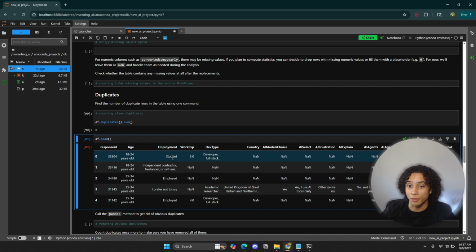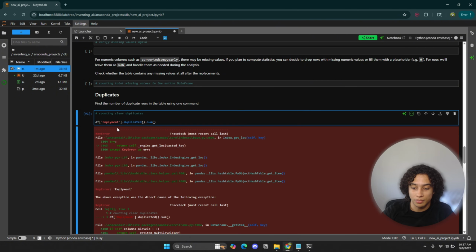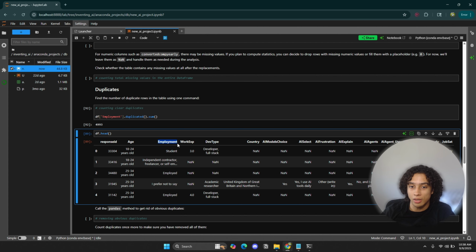You can, however, have duplicate values in a specific column. So for example, in employment, I'm obviously going to have duplicates in employment. If I were to find the number of duplicates in employment, I'm going to see that I have 4,993 duplicates. That's expected, right? Because employment is just telling me the type of employment of a specific user. So obviously I'm going to find multiple instances of student. That's completely normal. But there are scenarios where duplicates do matter, and you shouldn't have any duplicates at all.